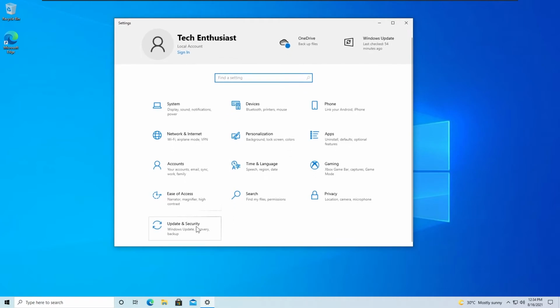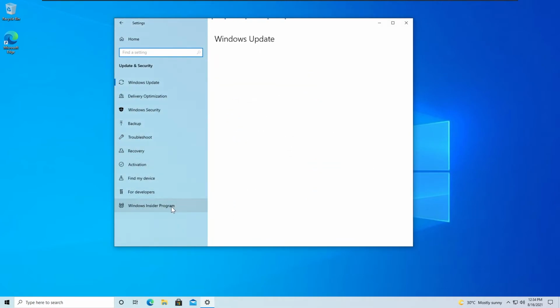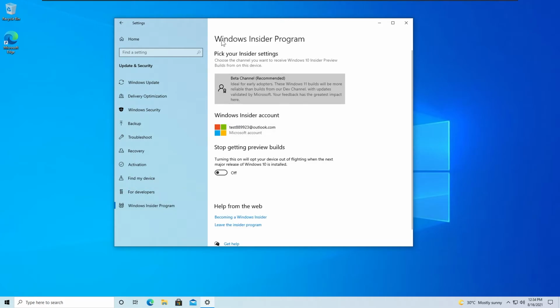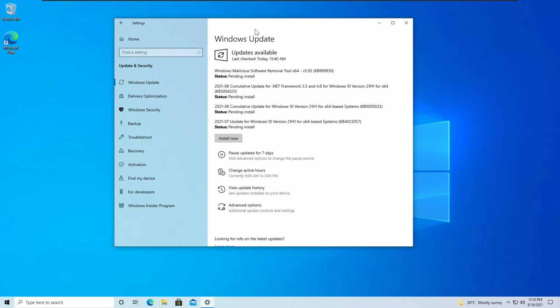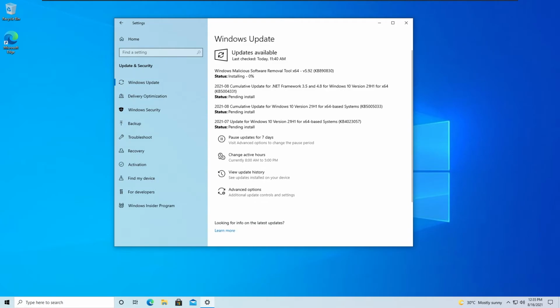So here we have update and security, and hopefully our Windows installation is, as you can see, enrolled into the beta program and is also in the beta channel. If you go to the Windows update right now and click install now, we will need to install these updates, every single one of them, and then again check for the updates so we can also download the Windows 11 beta version of the Windows operating system.